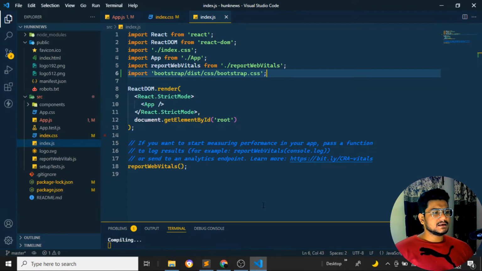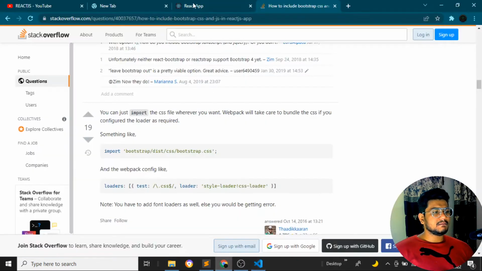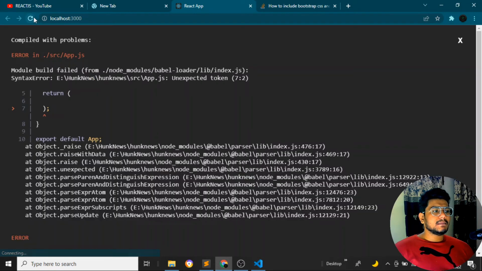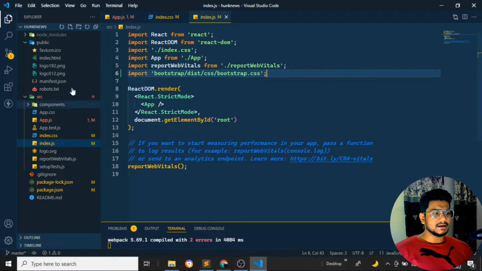Once I save it, everything will get saved. It is getting compiled. You can see now my React app is empty, so it is giving me an error. What is giving me the error? Just refresh again. Okay, it is giving me the error inside my app.js: it is not returning anything. It is telling me that, right?